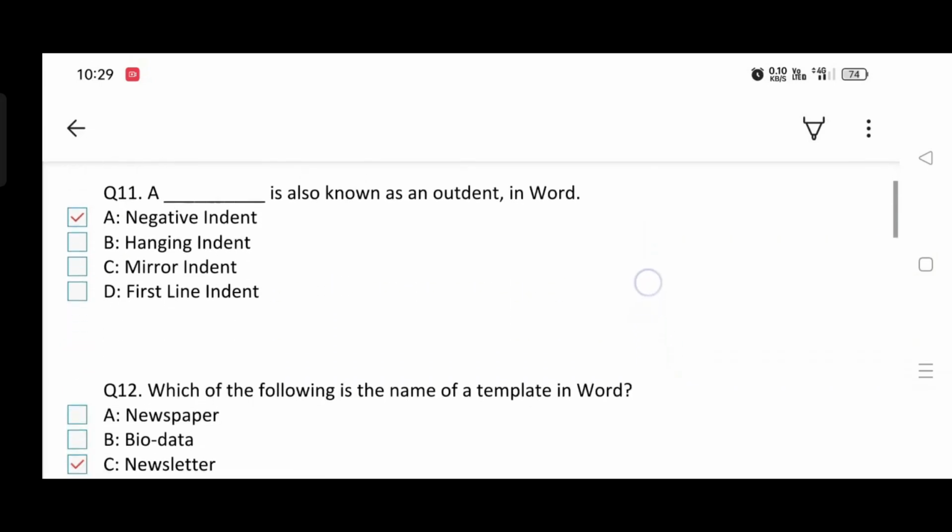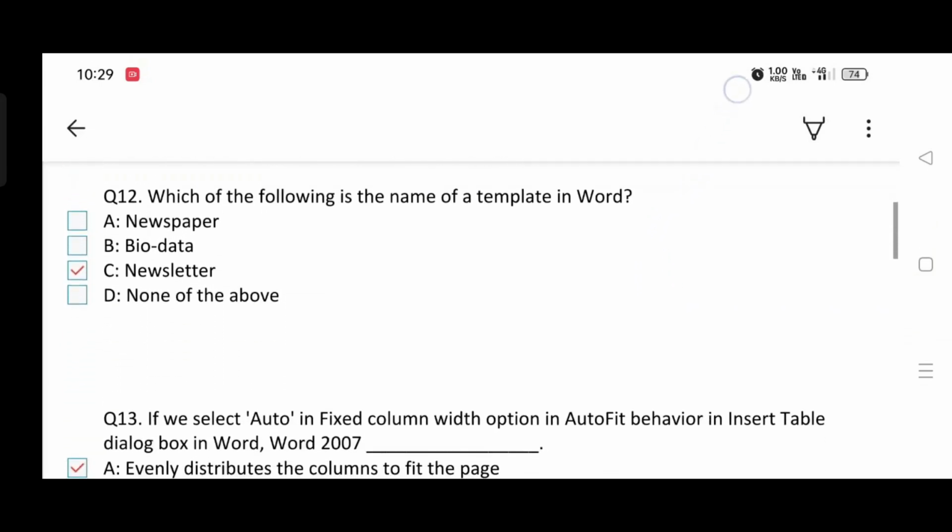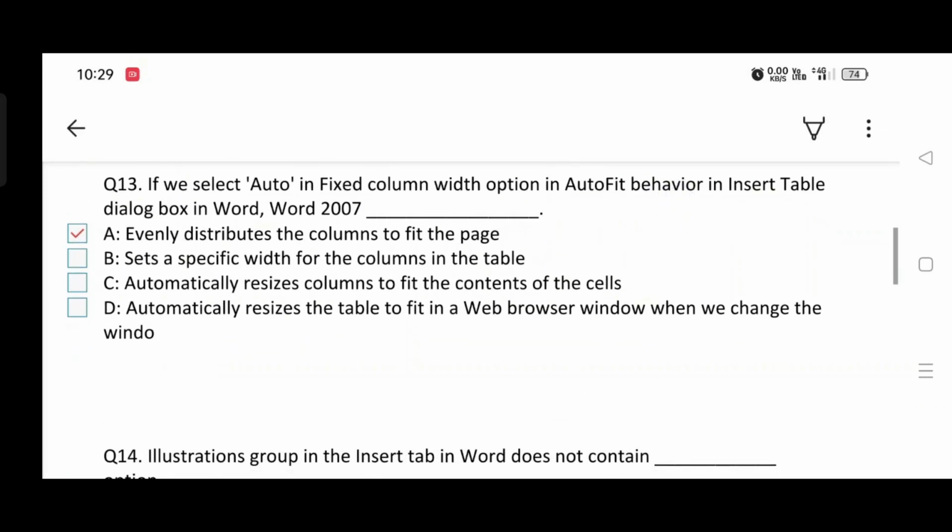Answer is A. Negative indent. Question 12. Which of the following is the name of a template in Word? Answer is C. Newsletter.